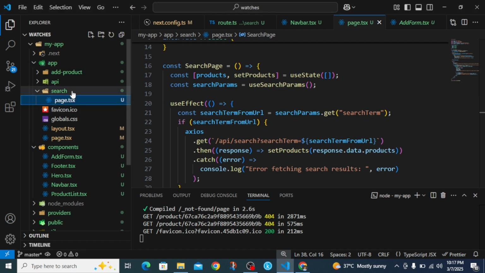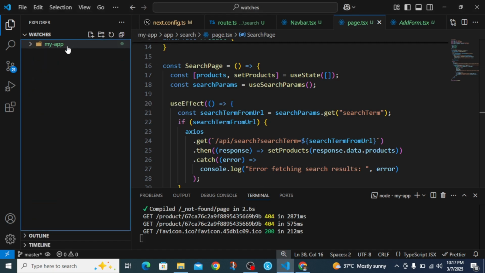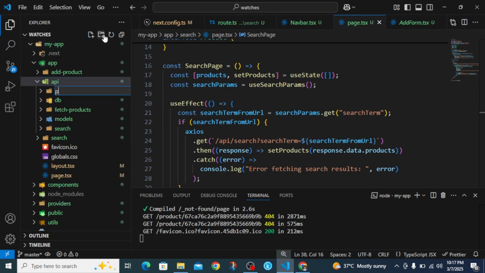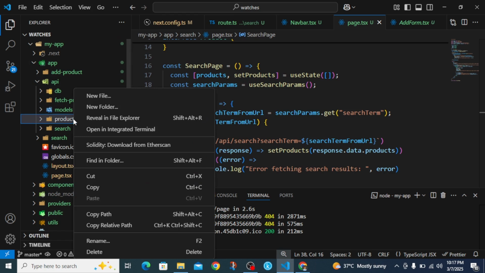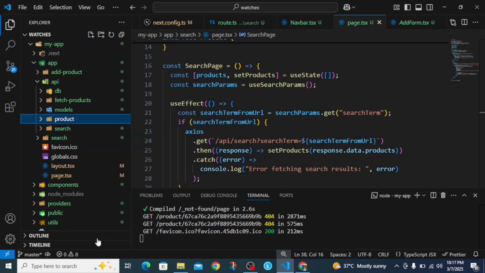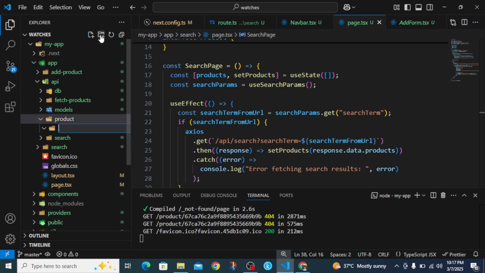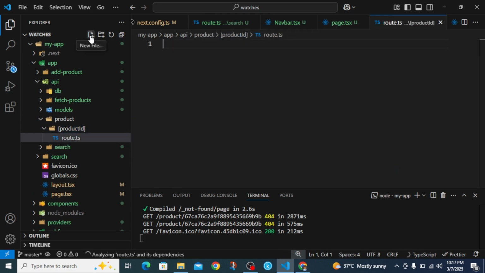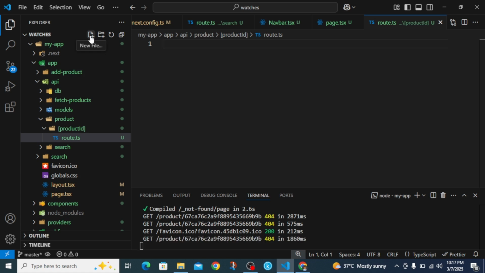So to do that, I can just come to my API folder. Let me close all of this. In my API folder, I can create a new folder and name it product. Or since I'm fetching a single one, I can call it product. And then inside this product, to create that dynamic route, I'm going to create another folder, but this is going to have a square bracket, and then I'm going to name it product ID. And then inside this ID, I will create the file routes.ts. So this is how you can create a dynamic route handler in Next.js.